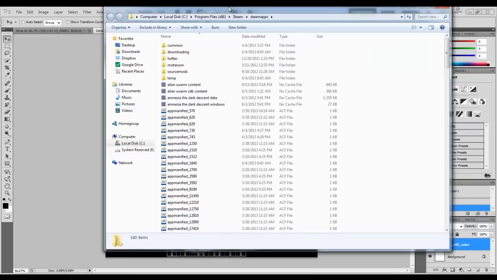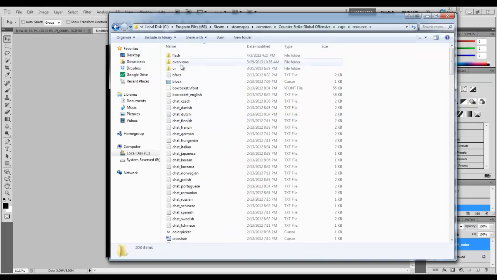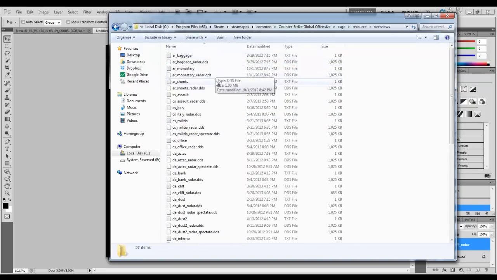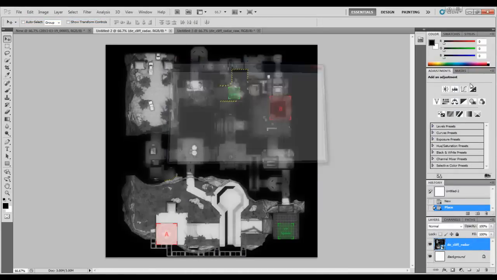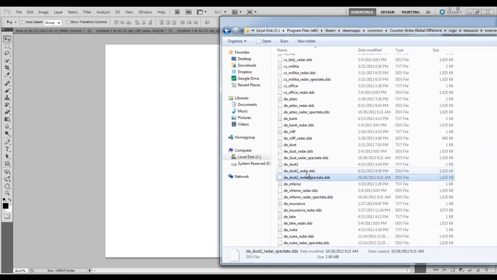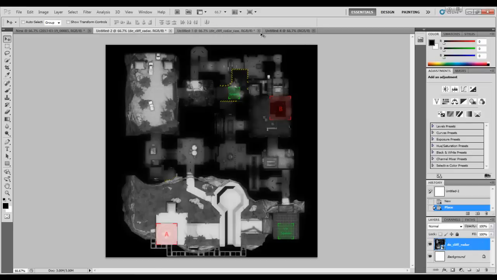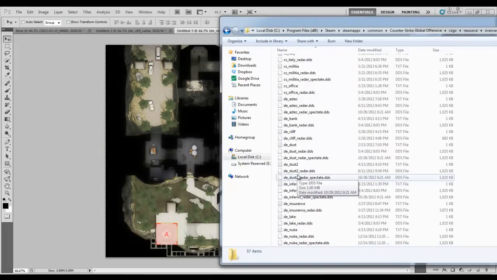You will realize if I go to my Steam, Common, Global Offensive, and CSGO, Resource, Overviews, there are all of the DDS files over here. So I'm gonna go ahead and draw a new one. Okay. And then let's say Dust, it's a pretty plain map, so it's a good example. So you see, you have two. One is the radar, which is the black and white, kind of like this one. And the other one is the spectate, which will be this one from a map. If you use those textures and those names, it will work out.